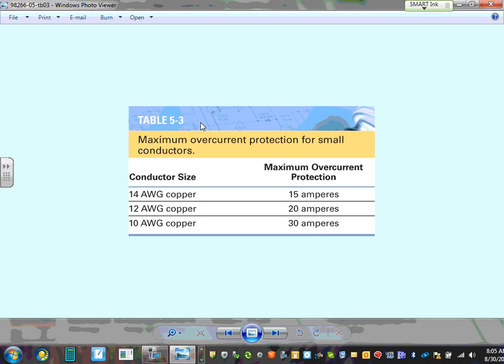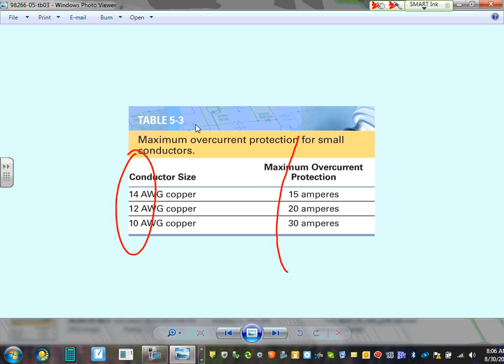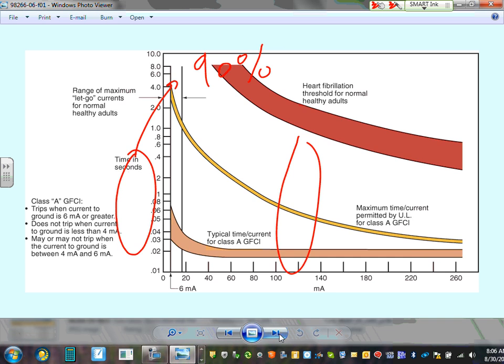Okay, let me share a few slides here. We talked about this yesterday, guys. I hope you remember. I would say 90% of your branch circuits in a building are 14, 12, and 10, that is 15, 20, and 30 amp. 90% of your branch circuits. So they limit the amperage coming out of them. And we talked about this curve.